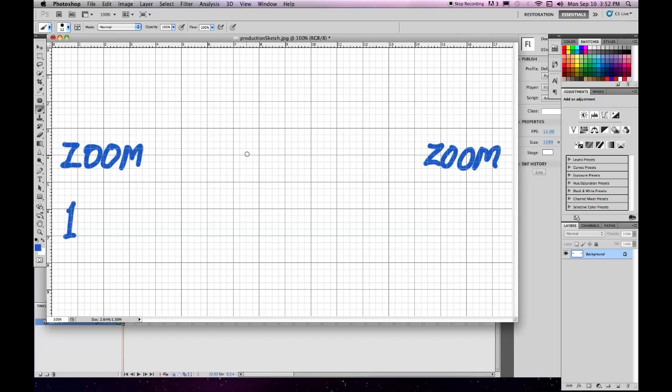But in between, I want it to be really leaning into it. Give a nice sense of energy and motion. Now, I don't need to have that number 1 there. I can erase that. Let's get a new layer.